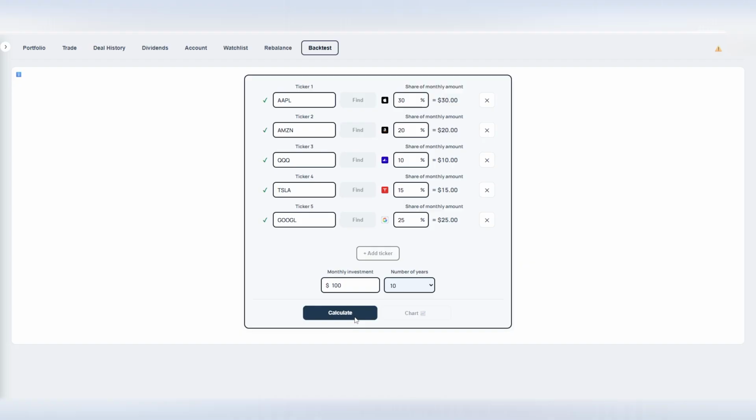Enter the amount you're willing to invest each month, and choose the number of years. The maximum historical, retrospective, period is 10 years. But note, if you've picked several tickers, the maximum period will be limited by whichever ticker has the shortest trading history, since the portfolio can't be tested for a period when one of the tickers didn't exist on the market yet.